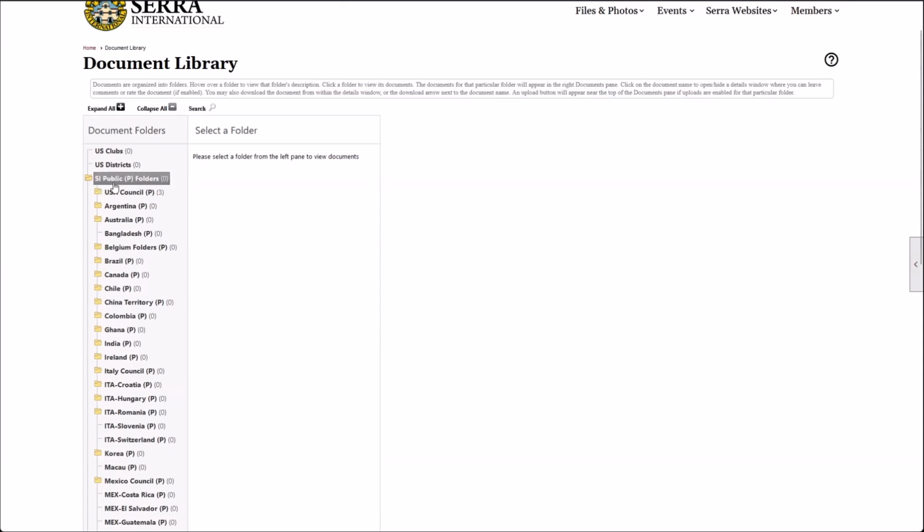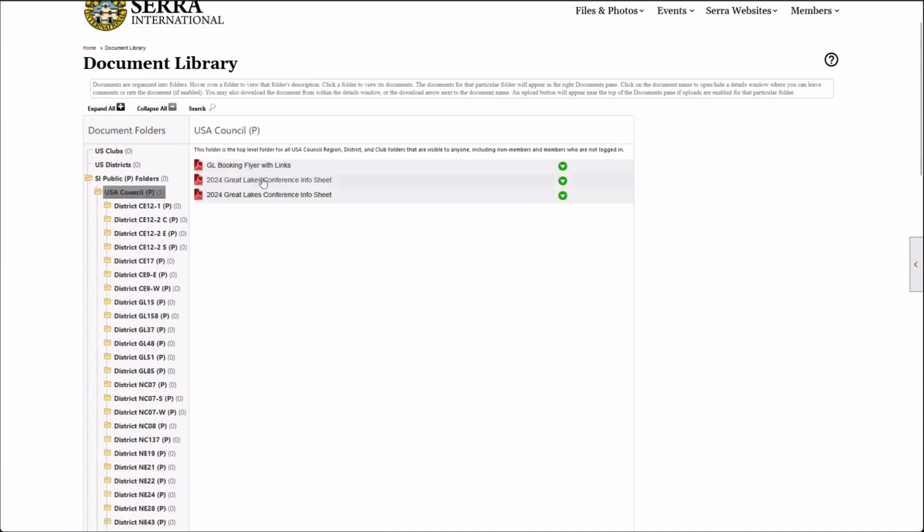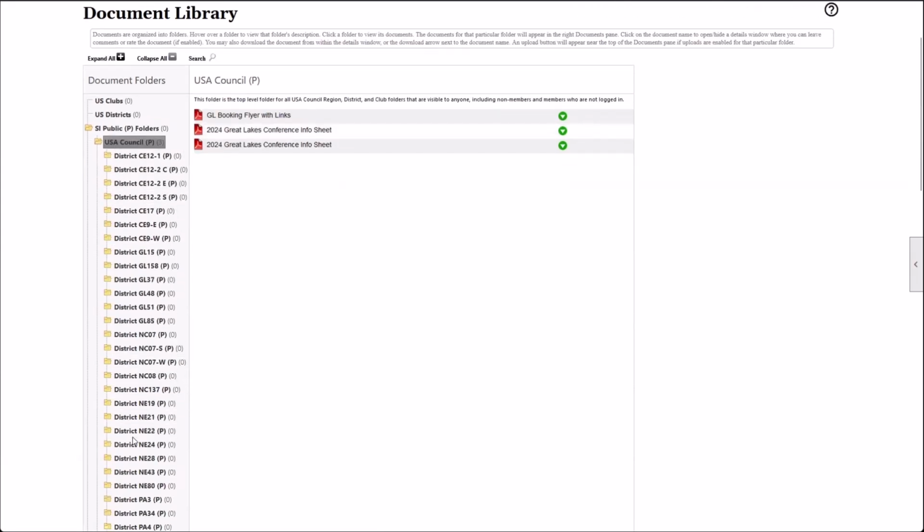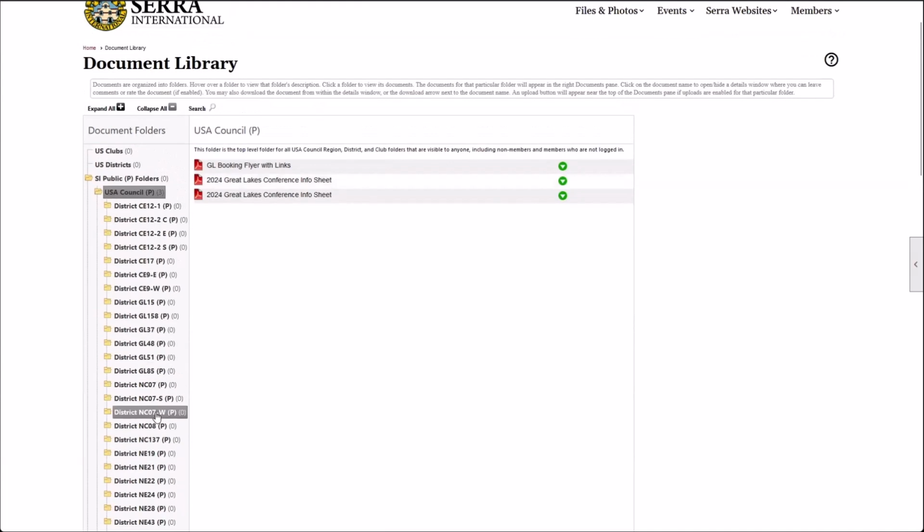So for example, we have some public folders here. And for our USA Council, we have 3 documents that we're able to look at. We can also click on the USA Council to see other folders that are available inside that. So you can see each district has their own folder. And we can see in the USA Council, we have 3 files in here.